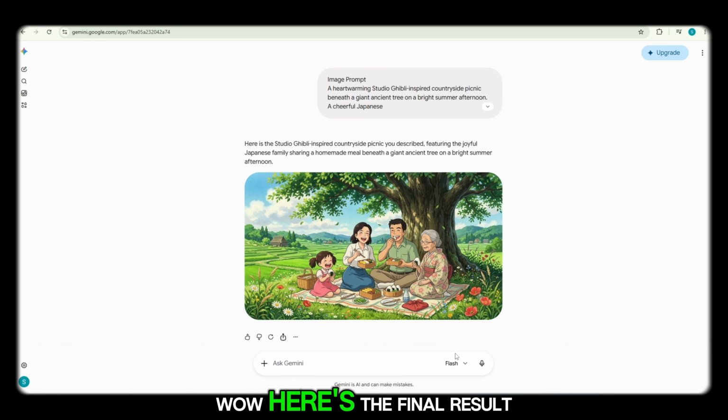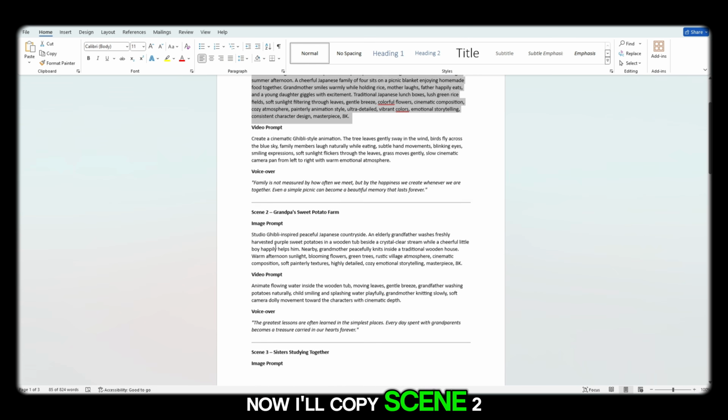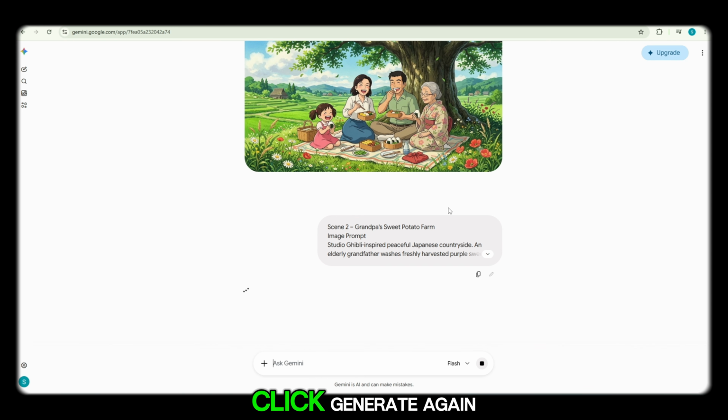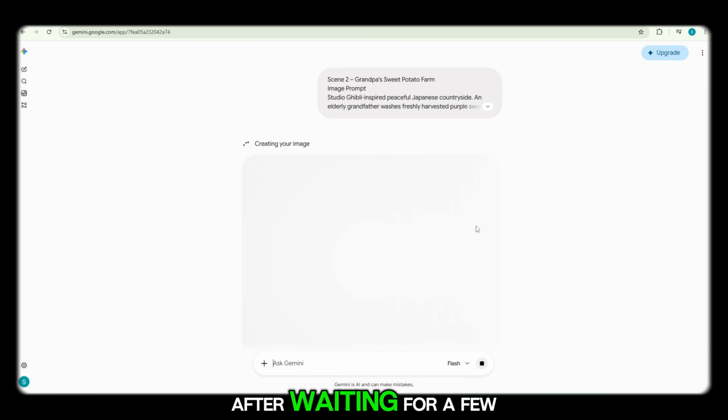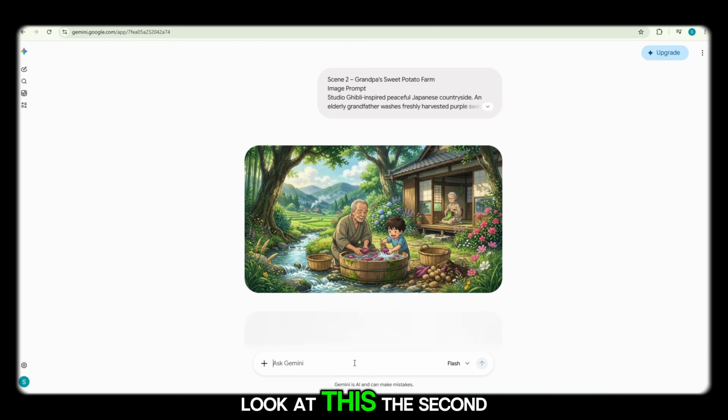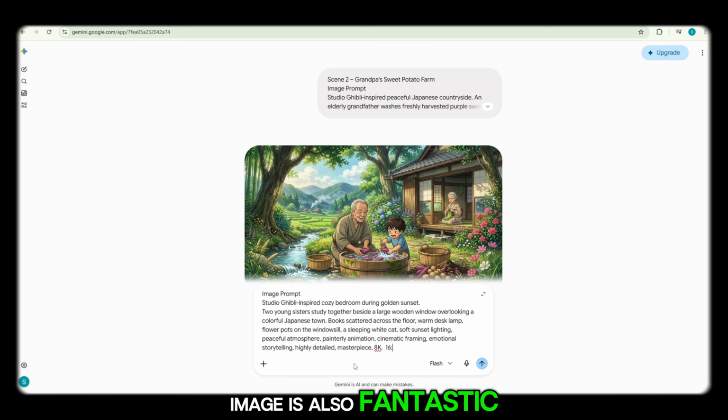Wow. Here's the final result. This image looks absolutely amazing and matches the exact Ghibli style we wanted. Now I'll copy Scene 2, paste it into Gemini, and click Generate again. After waiting for a few seconds, look at this. The second image is also fantastic.